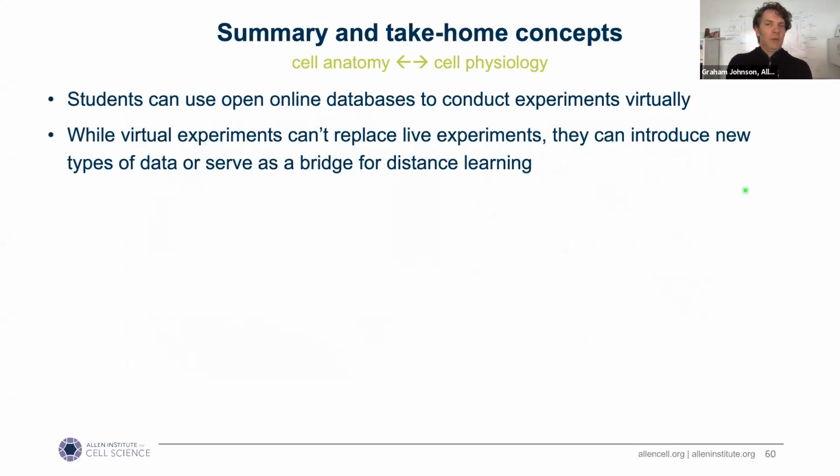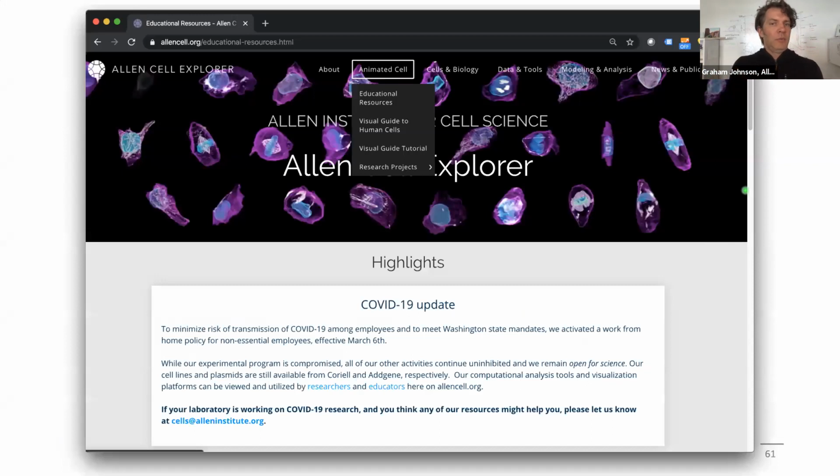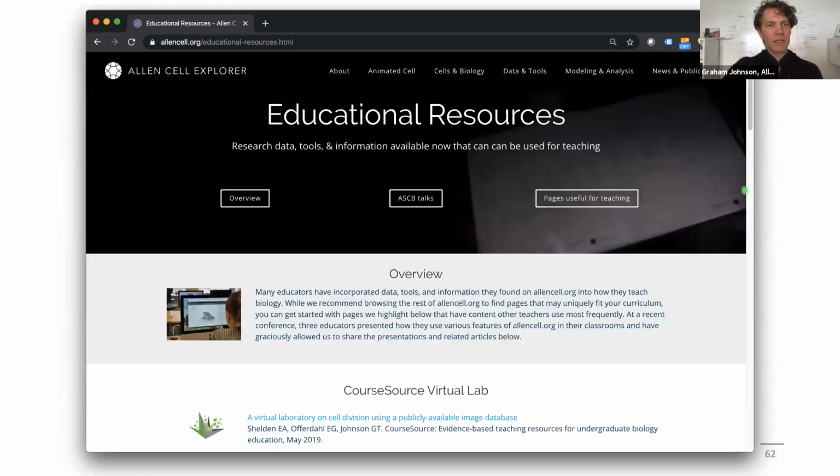So today I hope you learn from Caitlin and myself that students can use online open databases to conduct experiments virtually. And while the virtual experiments can't replace live experiments, they can introduce new data or types of data to serve as a bridge to distance learning. As a reminder, everything I presented here is available on allencell.org, educational resources page.